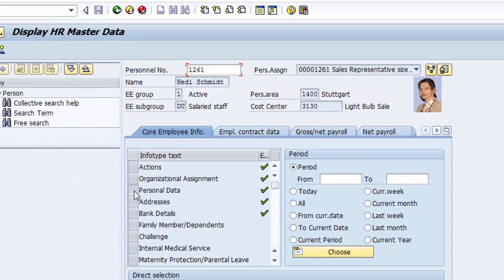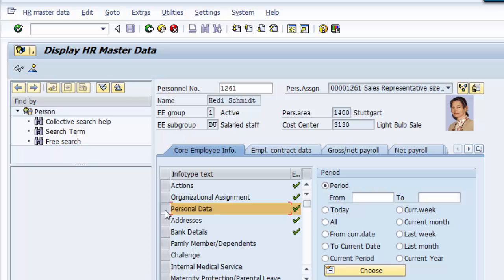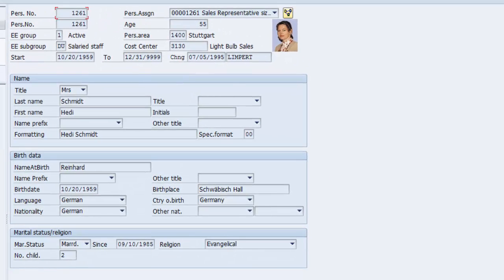We're going to see personal data, so click on the little button to the left, and on the top click on the glasses, which is to display the data. Now if you see a picture of a pencil here, it means that you can actually edit the data as well. So let's click, and you notice that, let's see, Heidi Schmidt, her name was Reinhard when she was born. That's her birth date. She was born in this city, in this country. She's married, and that's her religion.